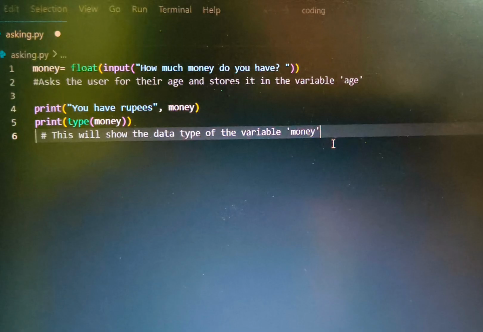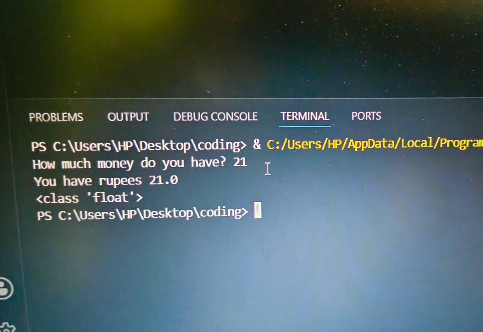You have rupees is inside the double quotes as this is the string which I want to print in my output, and money is a variable so it doesn't need double quotes. In the fifth line I have written print type money. The fourth line will give me the output you have rupees and whatever amount the user has given us as the data, and the fifth line will give us the type of money, that is the type of the amount which the user has entered as the data. So we will run this code and here is the output.